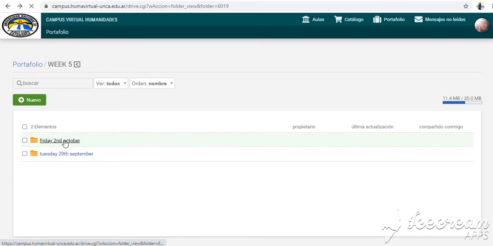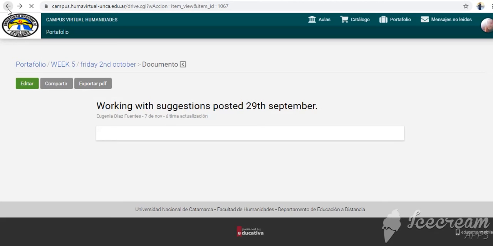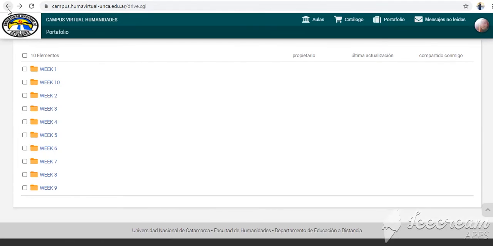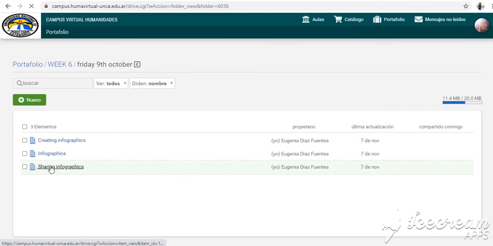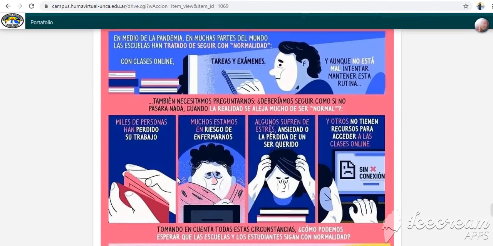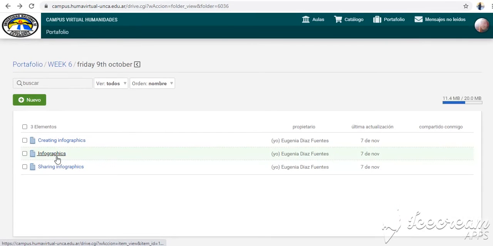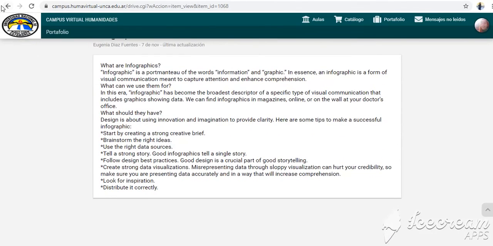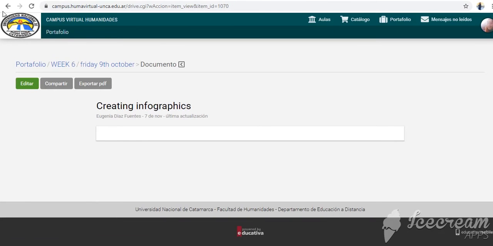And on Friday, we had to work with the suggestion post on the 29th of September. In week 6, we only had classes on Friday, so we had 3 tasks about infographics. We had to share an infographic. We had to answer what is an infographic, what can we use them for, and what an infographic should have. And the last task was to create an infographic.